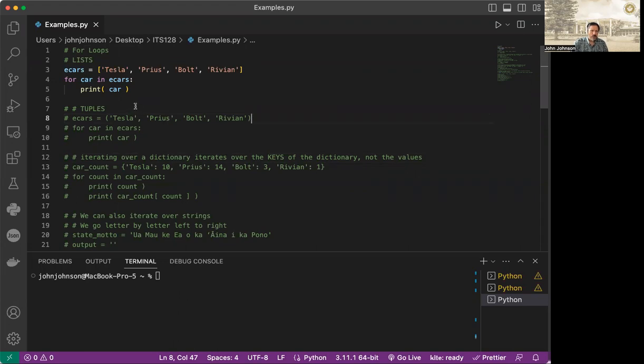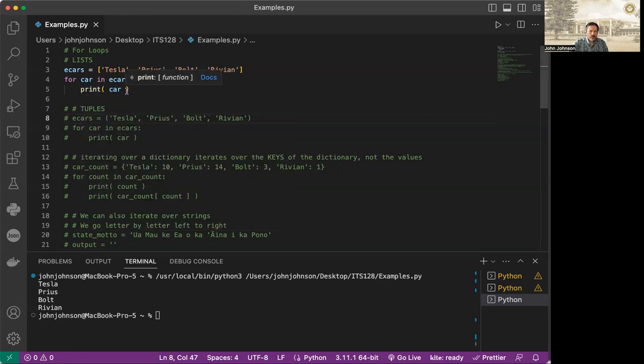So the first time we run this, we're going to say, okay, for car in eCars, it's our first time. We're going to take Tesla. So car is going to be equal to Tesla. We'll go down, we'll print car, which is Tesla, and we'll loop up. So now we're at the second element, which is Prius. So car is now equal to Prius. So we run with Prius as car, we print out Prius, and then we do the same thing for Bolt and Rivian. So as expected, if we hit run, we're going to get Tesla, Prius, Bolt, Rivian. So they're going to print out in order, one by one.